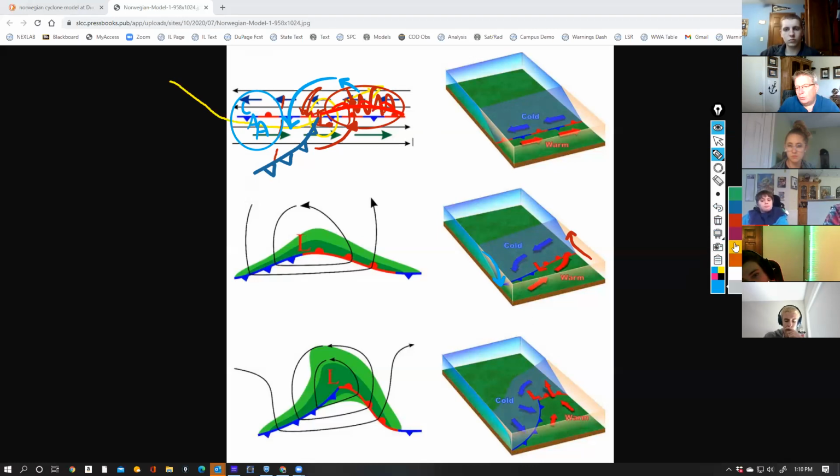And then with the course of time, we get a more well-developed warm sector. And in the warm sector is where I get showers and thunderstorms. Now, going back to Sam's comment, what is a trough? A trough is not the dipping down.